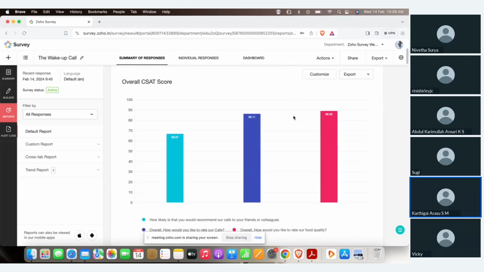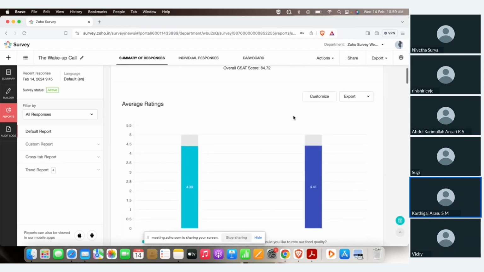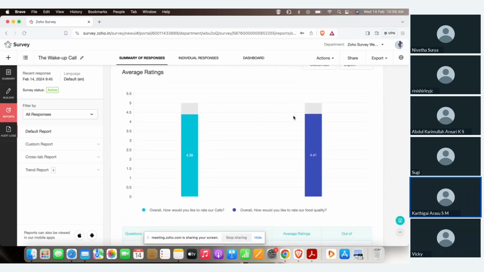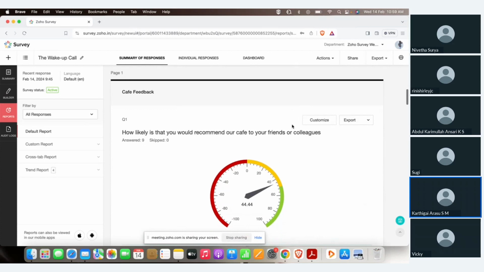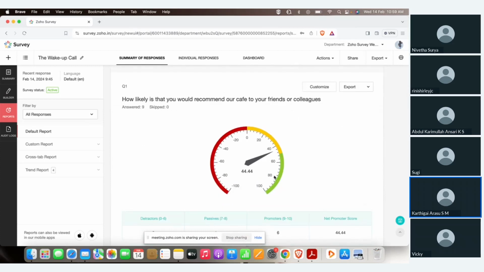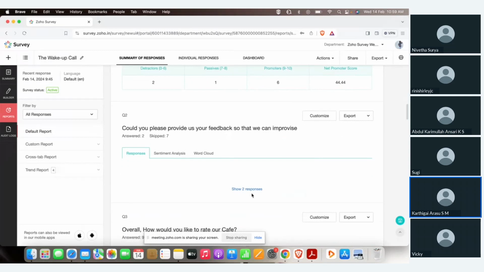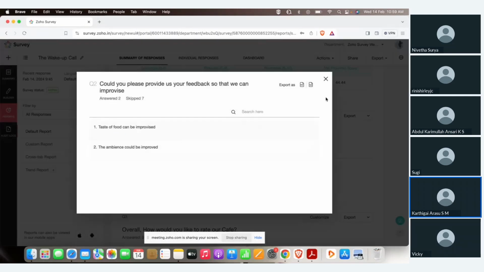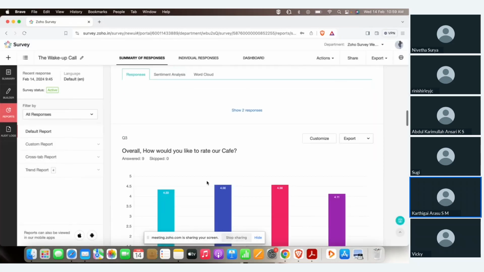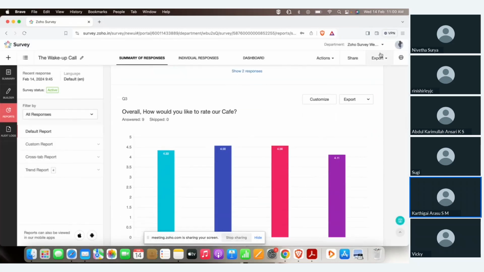You can see the overall CSAT score, average ratings, and responses that are collected for your survey under the summary of responses. And we also calculate the NPS rating using the formula, and we provide you with the overall net promoter score under the summary of responses as well. And for open-ended questions, you can also view the open-ended responses that are being collected. And you can export the summary of responses into a spreadsheet, PDF, or you can open it in a Zoho Sheet as well.